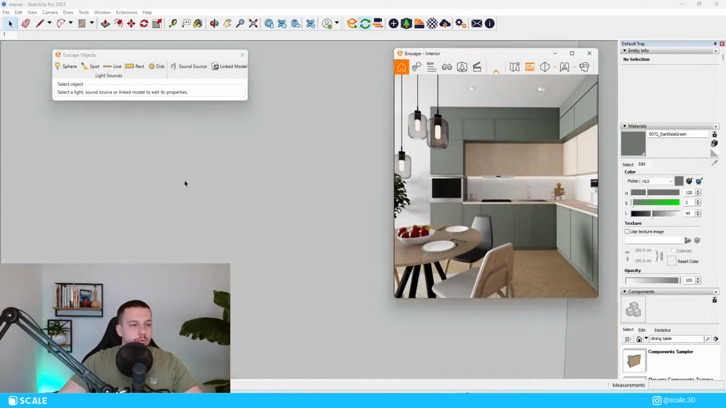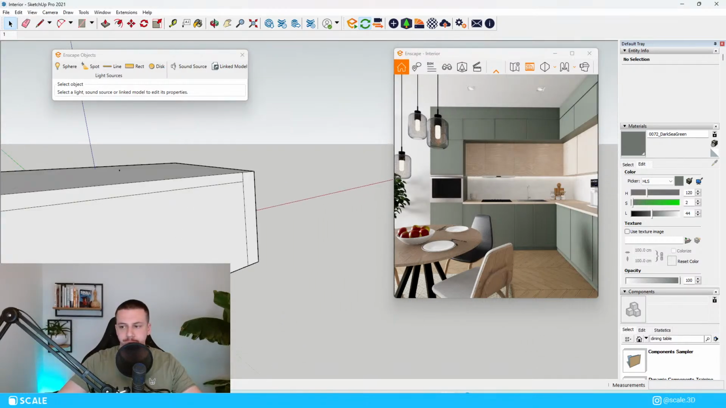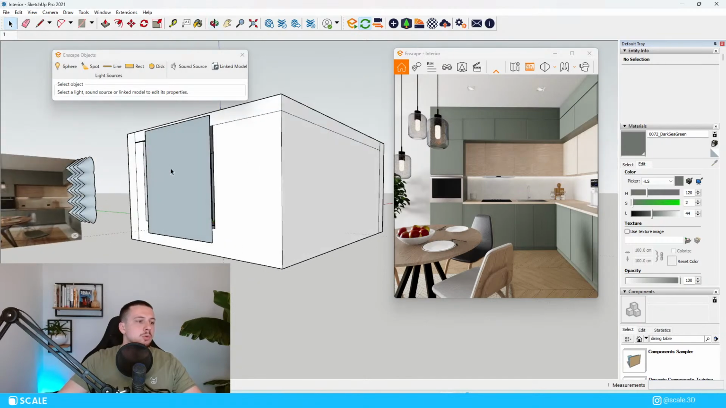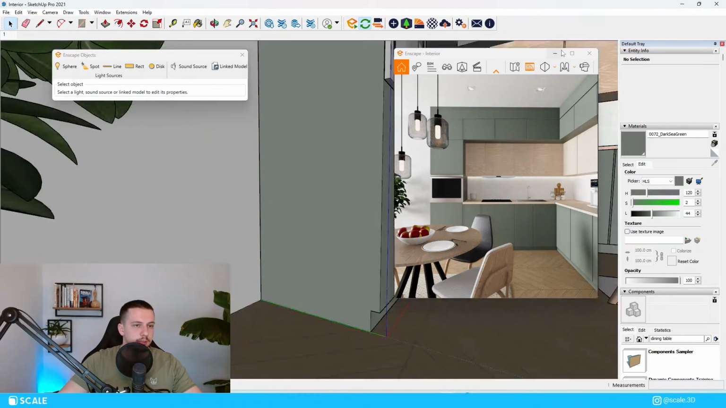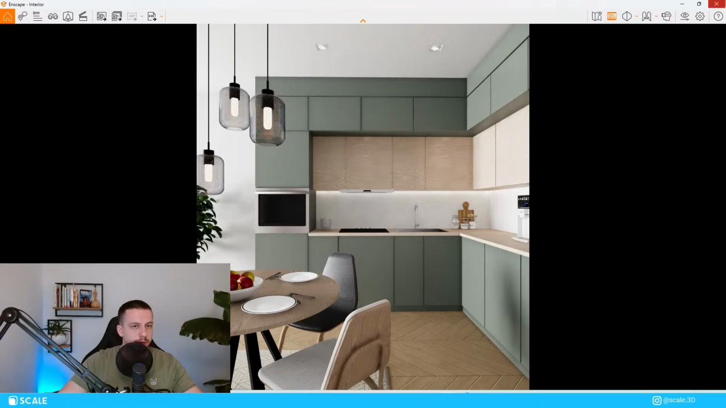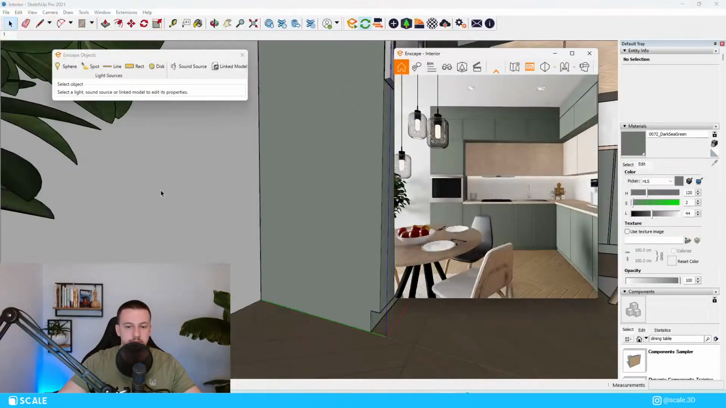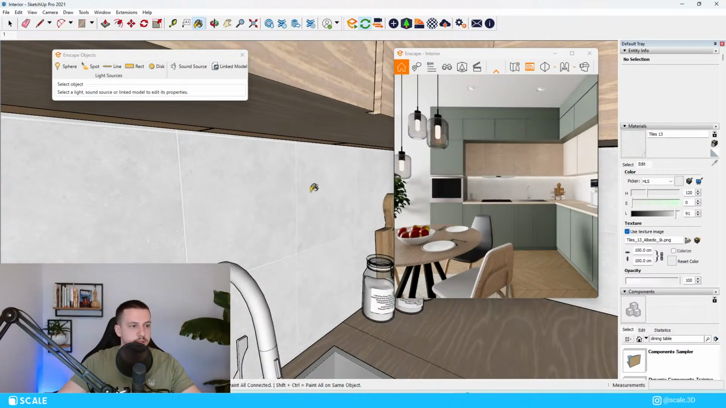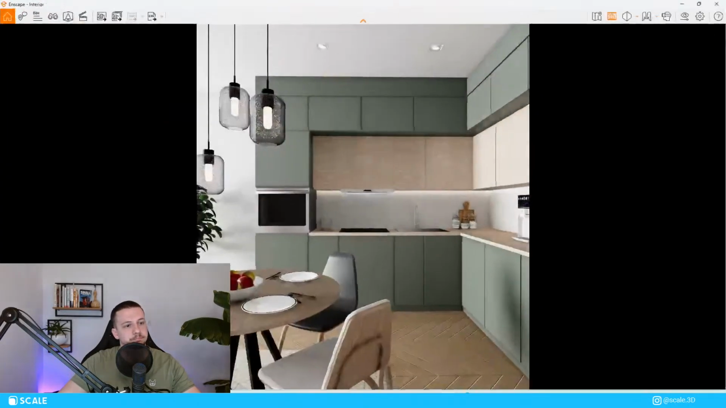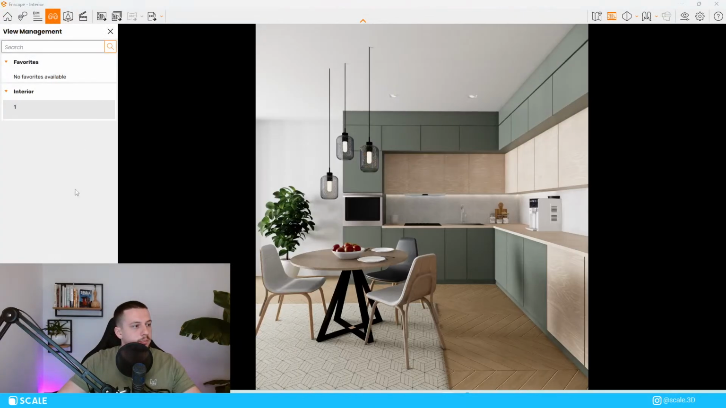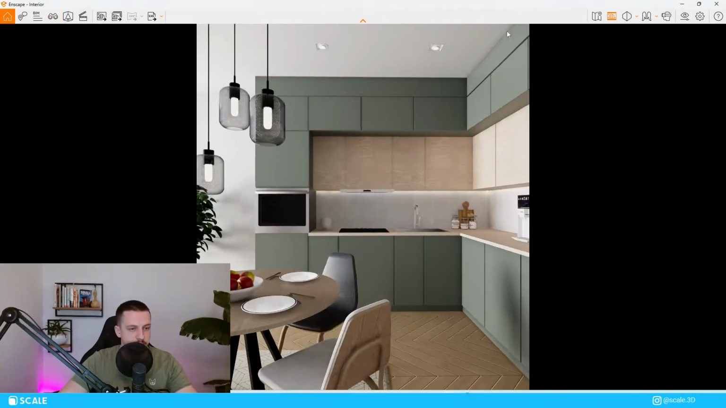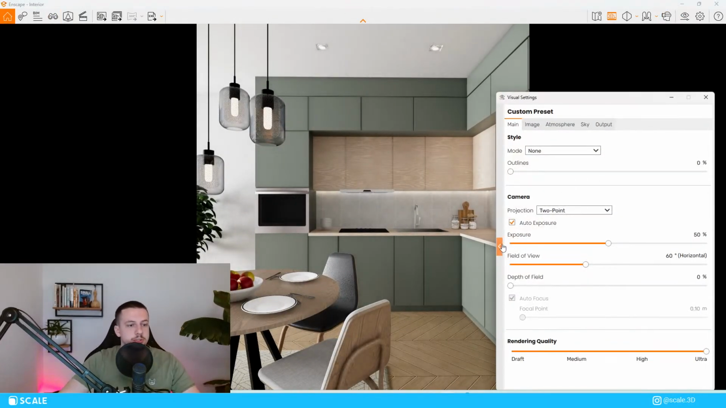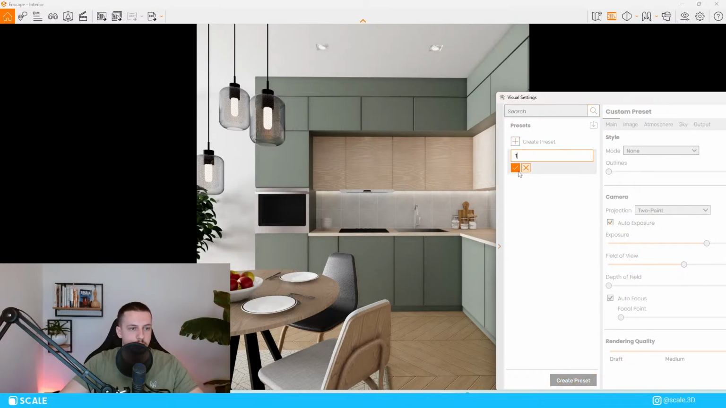Okay, so now we're going to move on to the rest of the image here. So what I also want to change is maybe a little bit of the back tiles. I mean the backsplash. So I'm just going to go straight into this and change the color to something a little bit darker. And this looks alright in my opinion. Now we can leave this view as it is. I can leave this custom preset as it is. I'm just going to rename it to number 1.